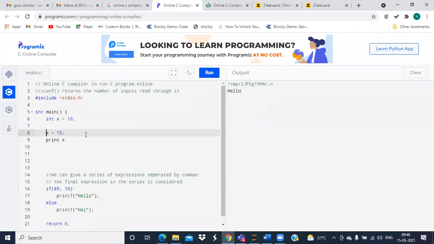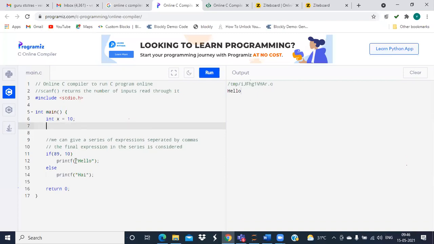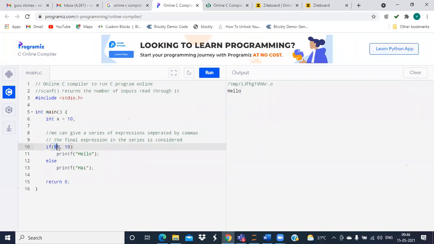Good. Now, coming back to your question, what happens here is 89 is there. 89 gets evaluated and then discarded, because if I'm trying to assign it to something, it takes it and goes away. Then this is taken. So whatever is there before the comma gets evaluated and gets discarded, and the final one stays there. Let me run the code.